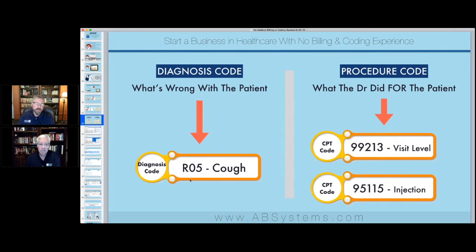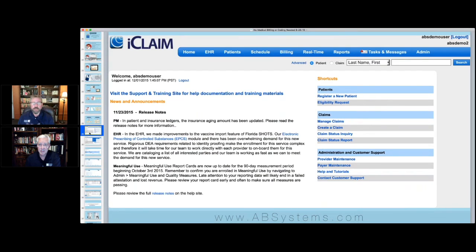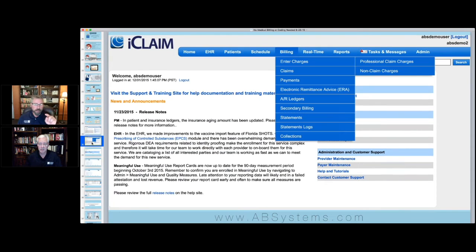So, Patrick, if you give me just a little bit more time, I'll jump through those screens just to show that. So then you would log into iClaim. Once you're into iClaim, you would go to the part where it says billing, right up over there where it says enter charges, and it says professional claim charges, which is going to get you to this particular screen.